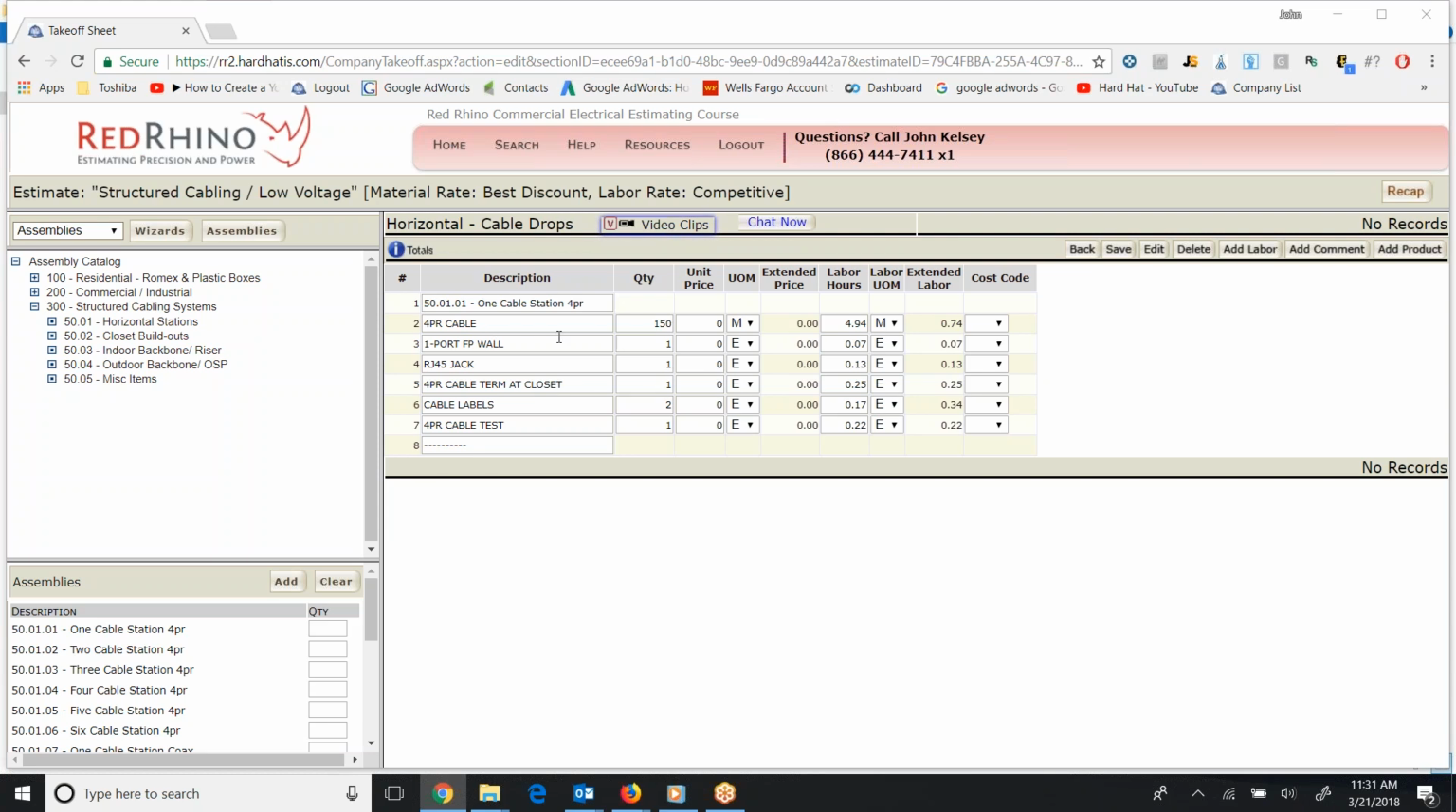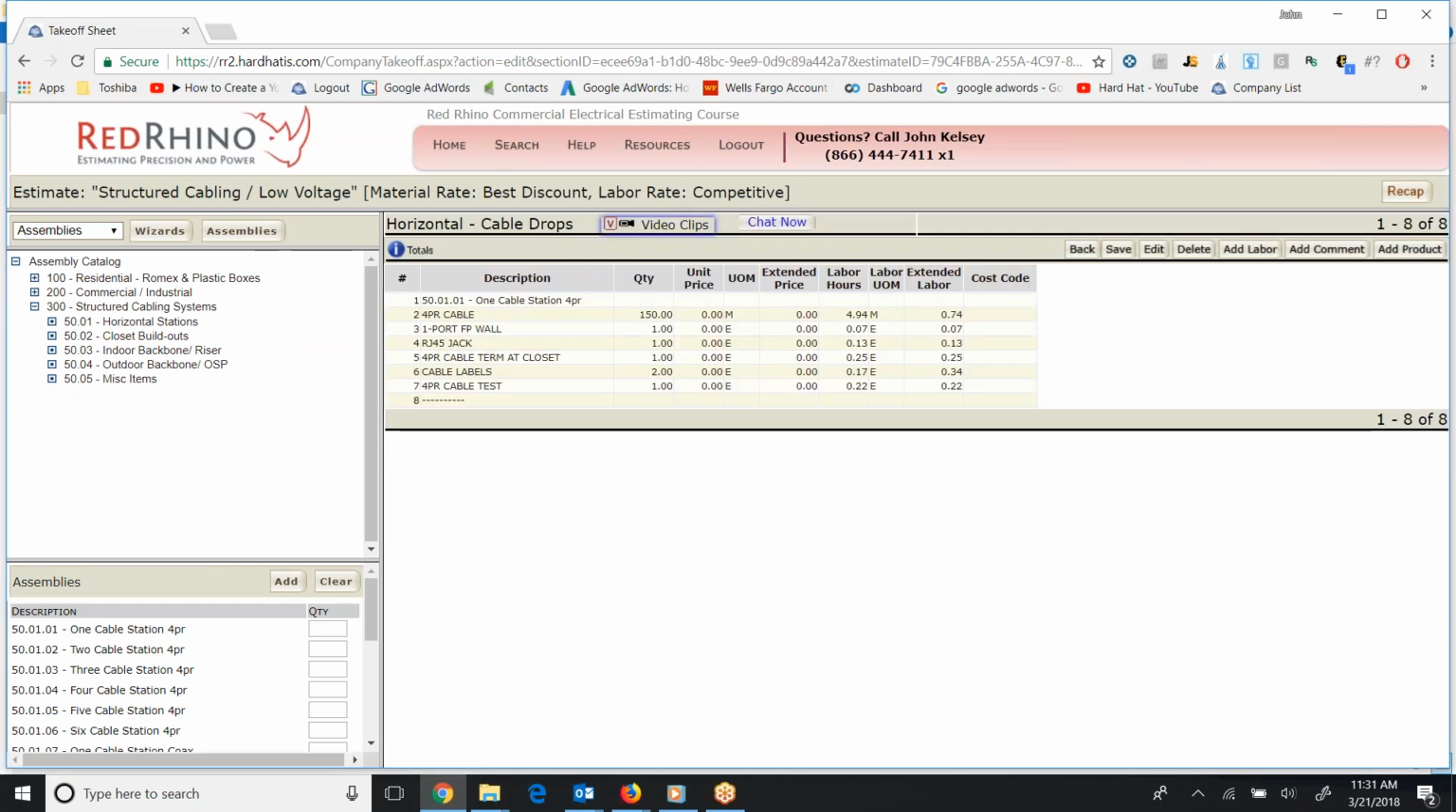Now just real quick, this displays 150 foot of cable with labor to install it, 1 port faceplate wall mount, RJ45 jack, termination at the closet, cable labels, 4 per cable, testing, okay, a little labor for testing. Next, I'll click Save to save my work.